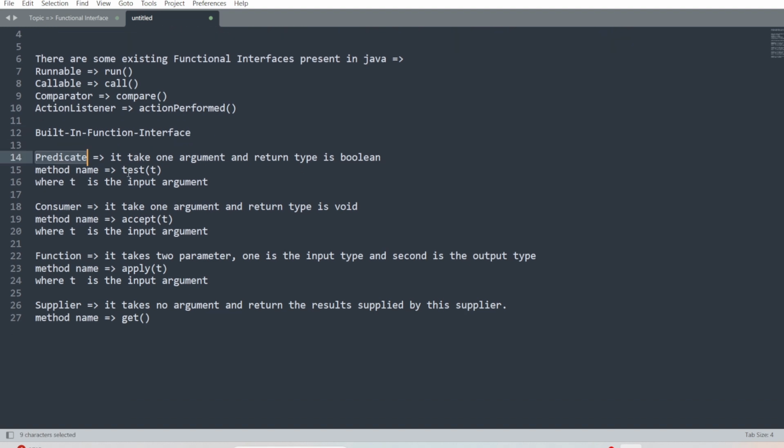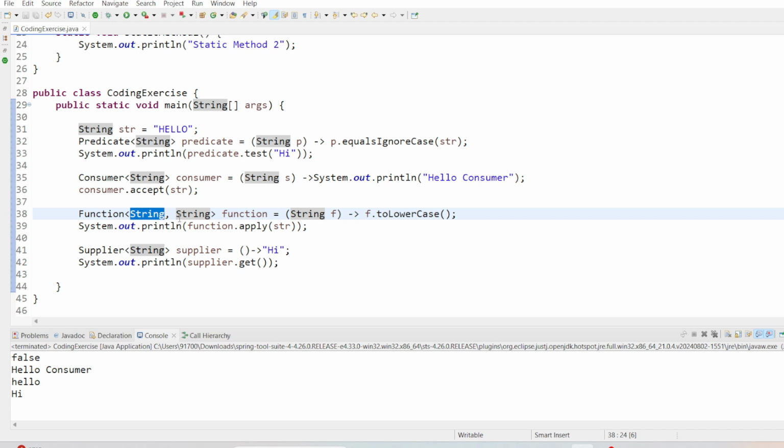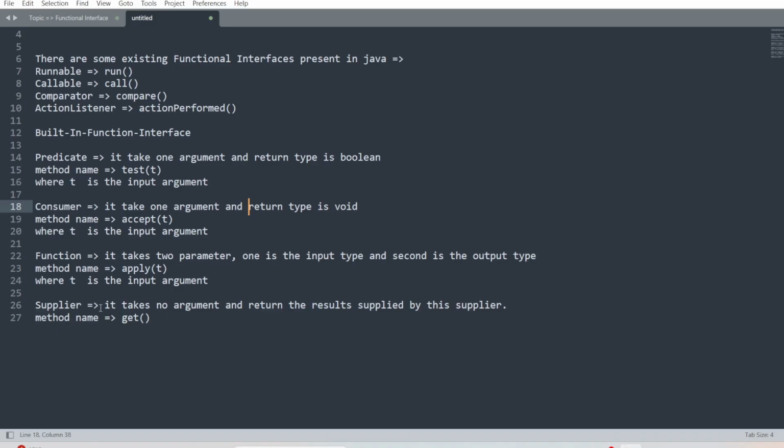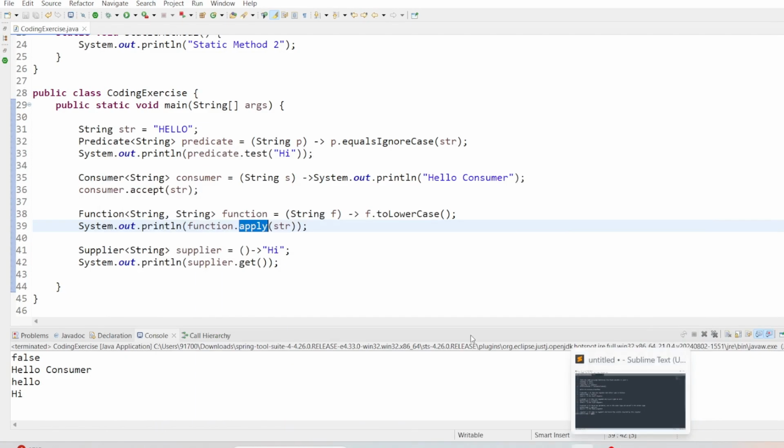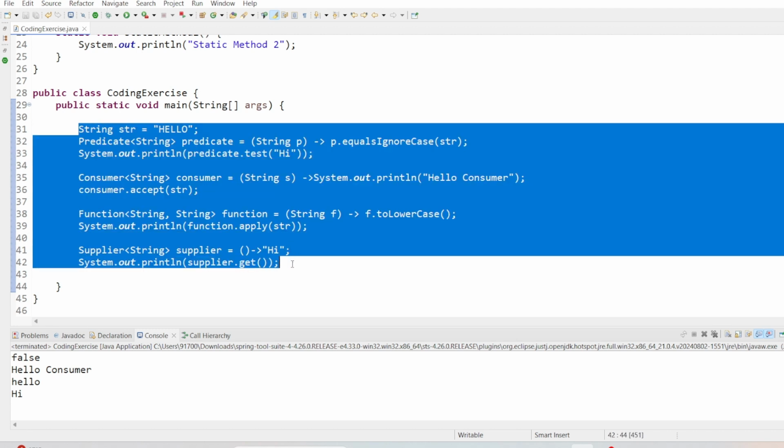First is Predicate. Predicate takes one argument and the return type is boolean. Predicate has only one abstract method, that is the test method. Consumer takes one argument as an input and the return type is void. Consumer has one abstract method, that is accept. Function can take two type arguments: the first one is the input type and the second one is the output type. And Function has one abstract method, that is apply. Supplier takes no argument and returns the result supplied by the supplier. And it has only one abstract method, that is get.